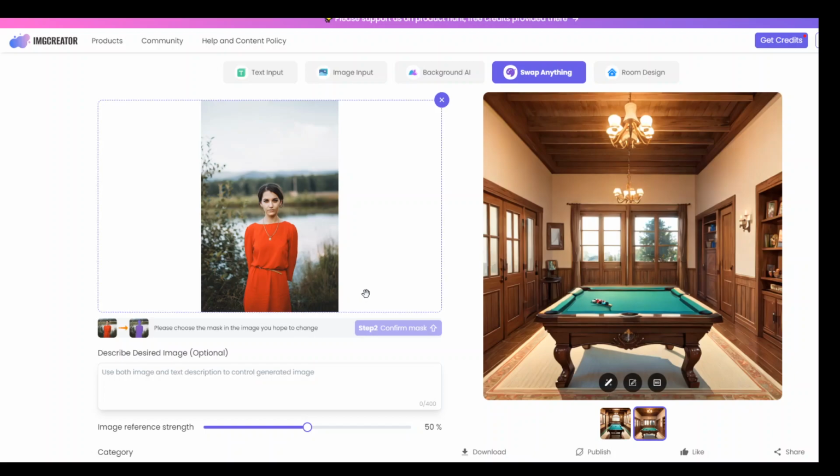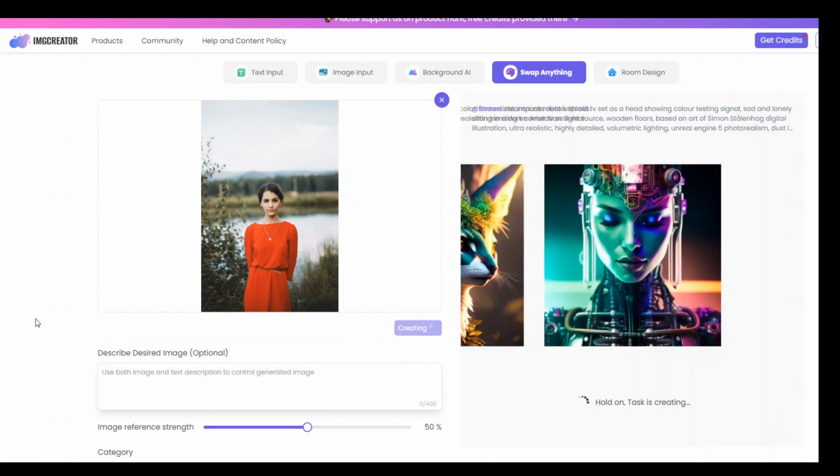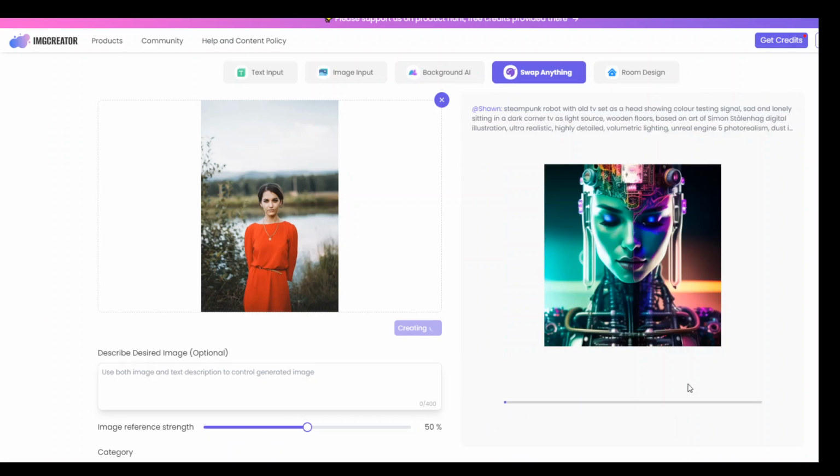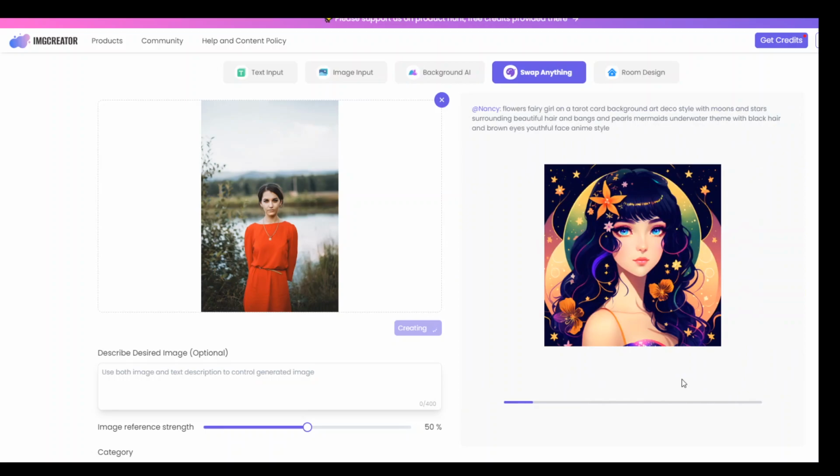There you go. And then confirm the mask. Please choose a mask, the image you hope to change. So maybe I will just select the face. Okay, and then confirm the mask, and step 3 is create. So let's wait for it to finish. On the right hand side again it has created the task, and it is going to swap this thing, so just wait for the magic to happen.